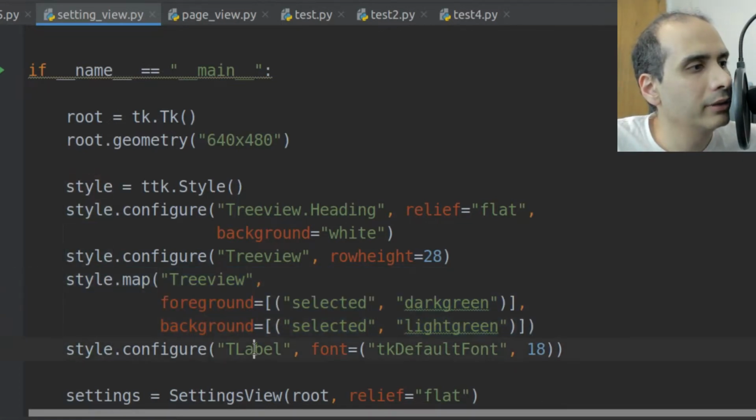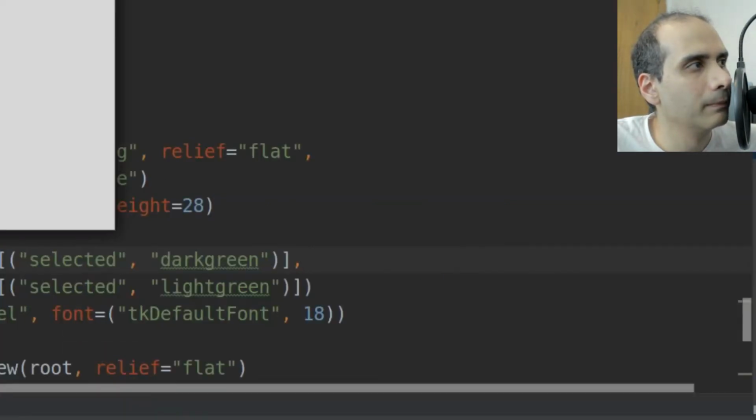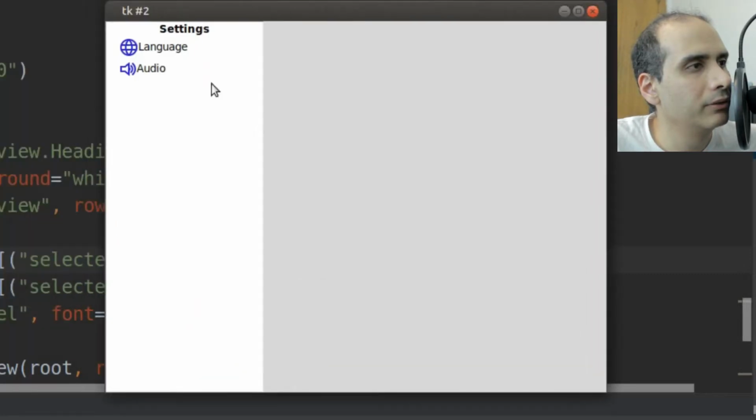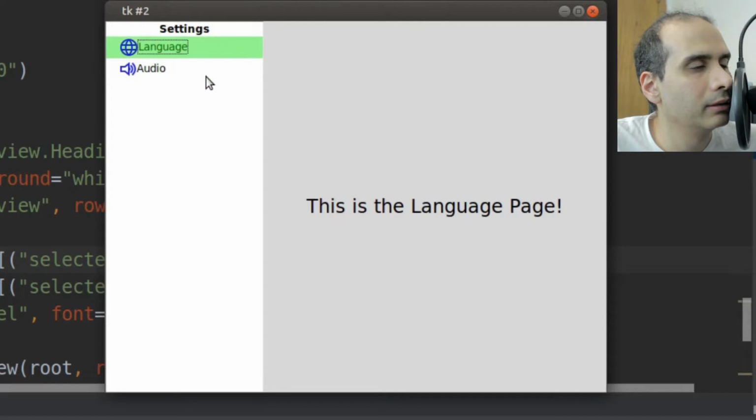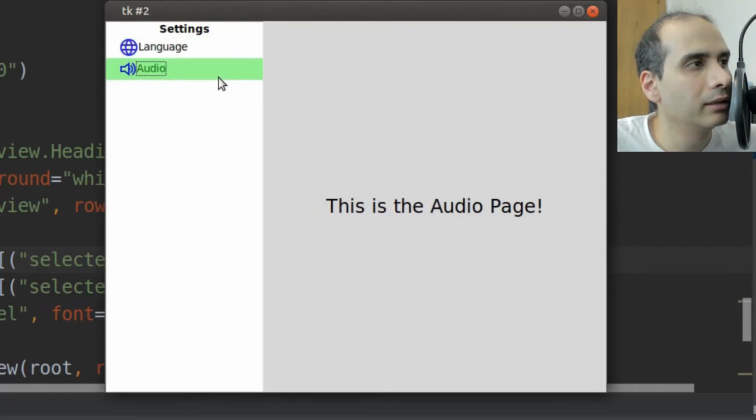And here we're saying make the font of all TTK labels the default TK font, but size 18 just to make it bigger. Okay, and let's just run this again. And we can see that it already looks more modern. And the height of the row is larger as well, so it's a bit easier to read. It's not as squished. So this is how you can switch frames using Tkinter.